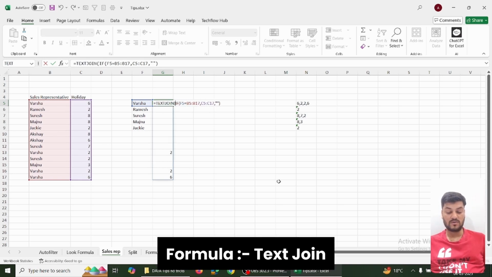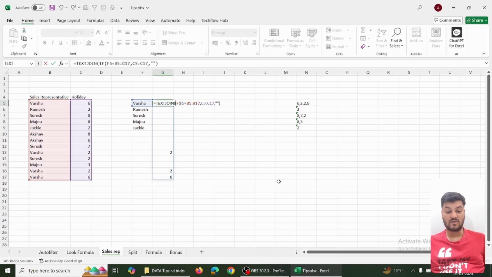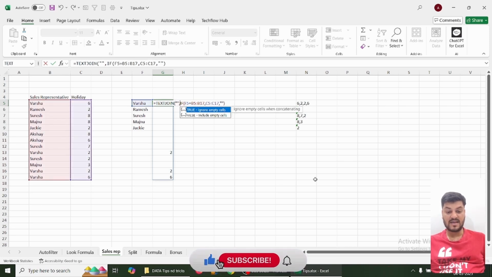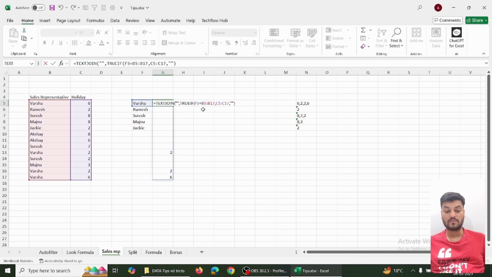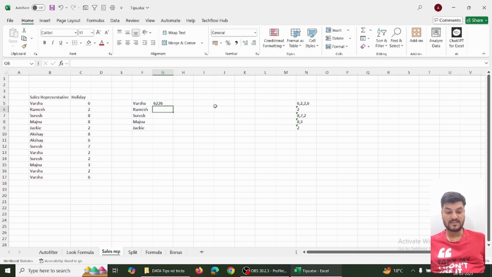So text join I will use, and on the basis of blank space, so I will just give this and this. And what to do of the empty cells, I want to ignore the empty cells, so I will write true and comma, and at the end I will simply close the formula, and you can see that we get perfectly 6226.